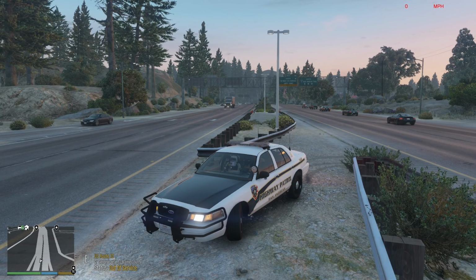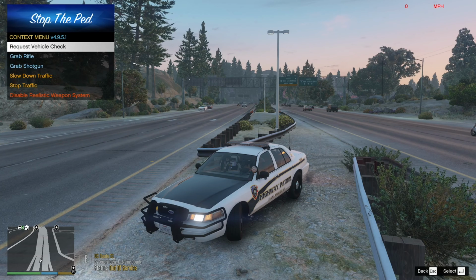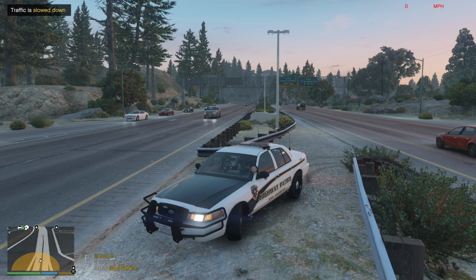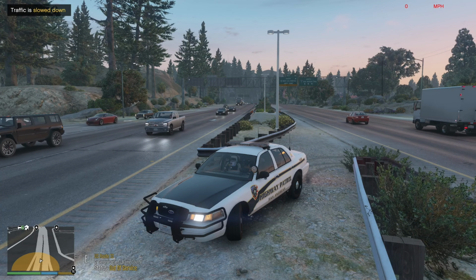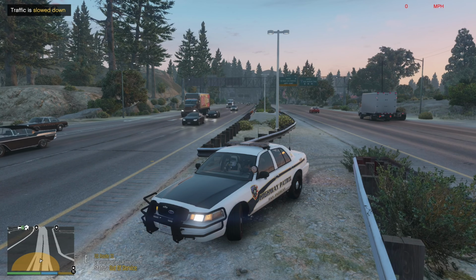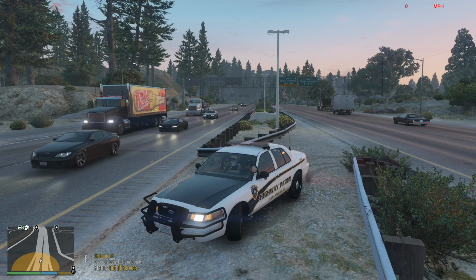Okay, and one last thing about Stop the Ped, you can also use it to control the traffic. So basically, you can slow down traffic. So now that will slow down. Like I said, if you've got an accident or something you're working, and you want the traffic to slow down, or you're on a traffic stop and traffic's going by too quick, you can slow the traffic down.